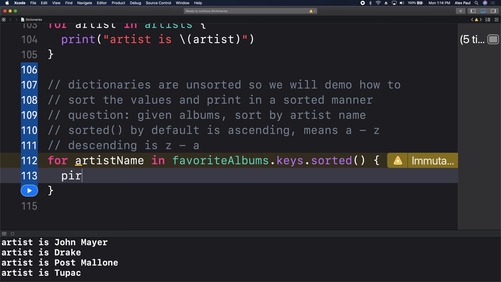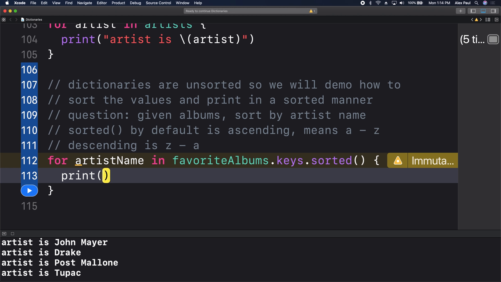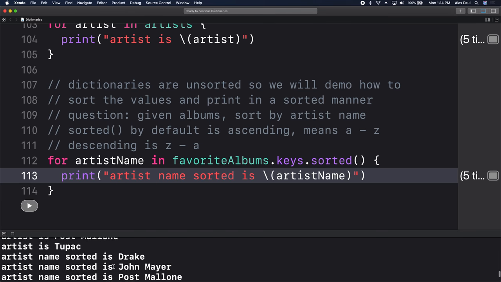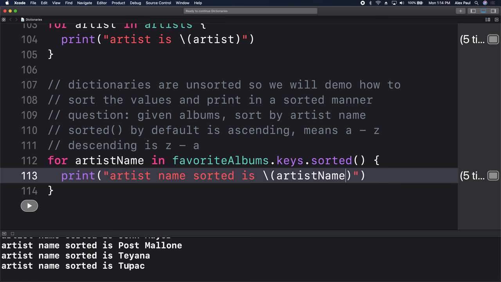So now let's just go ahead and print. We'll just print the artist name. So artist name sorted is whatever the artist name is. Go ahead and run that. Right. So if we see it sorted, correct? We have Drake, John Mayer, Post Malone, Tiana, and Tupac. Everybody with me? Yes? We could reverse it, but we'll stop there.